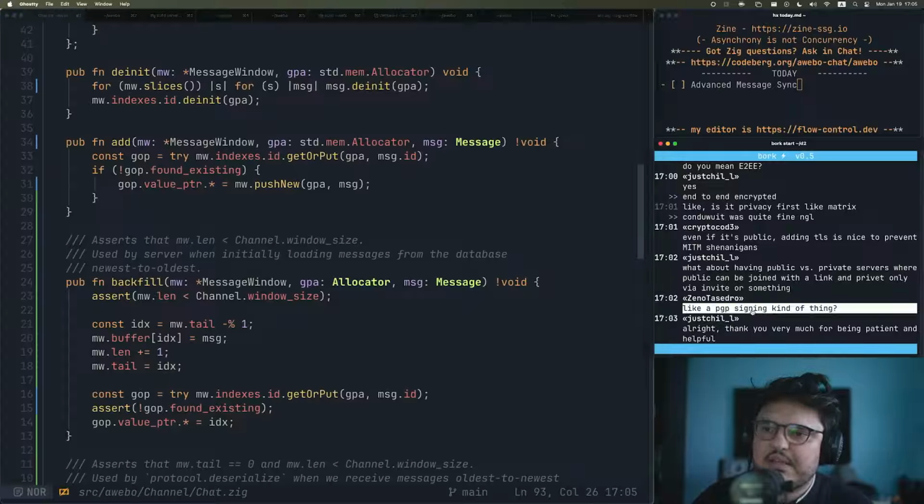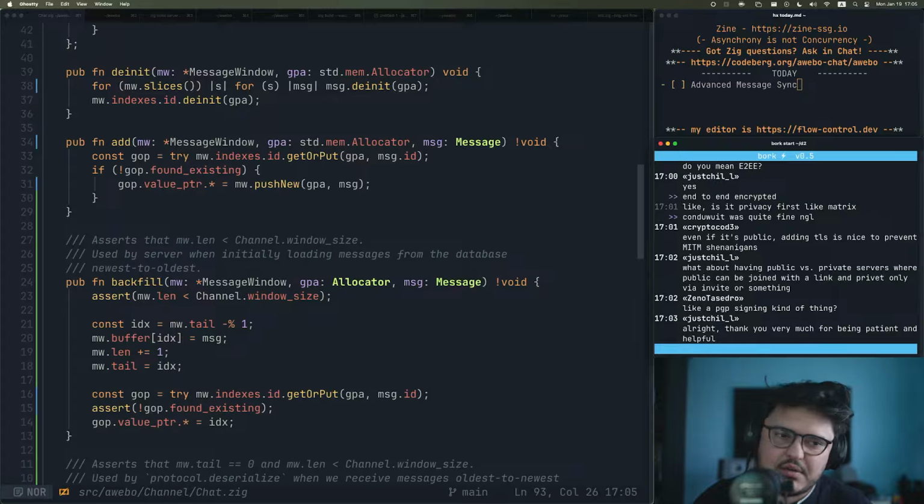Like a PGP signing kind of thing, I guess, kinda. Yeah, for signing messages, something along those lines. Hopefully less boomer and clunky than how that stuff usually works with emails.